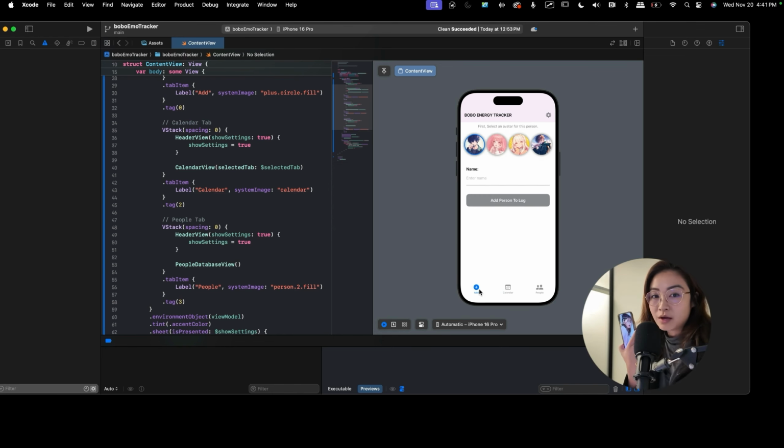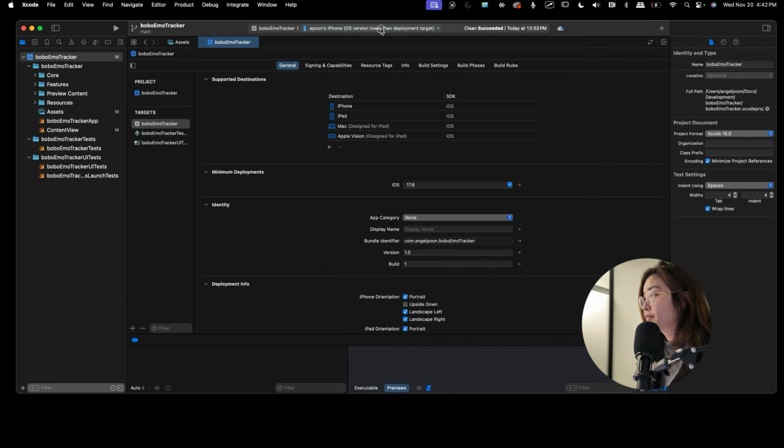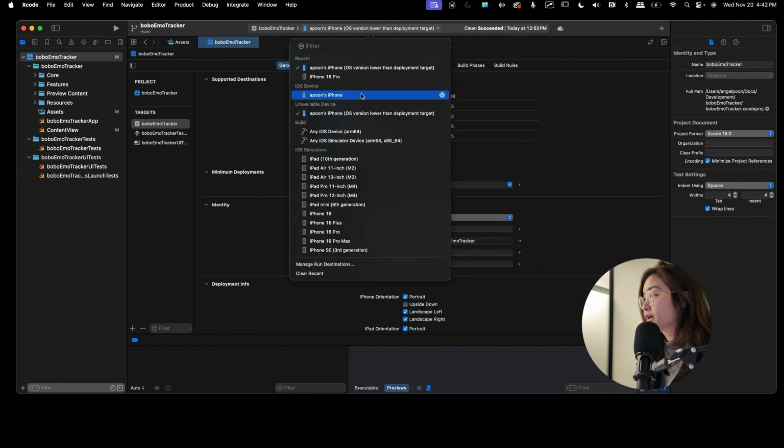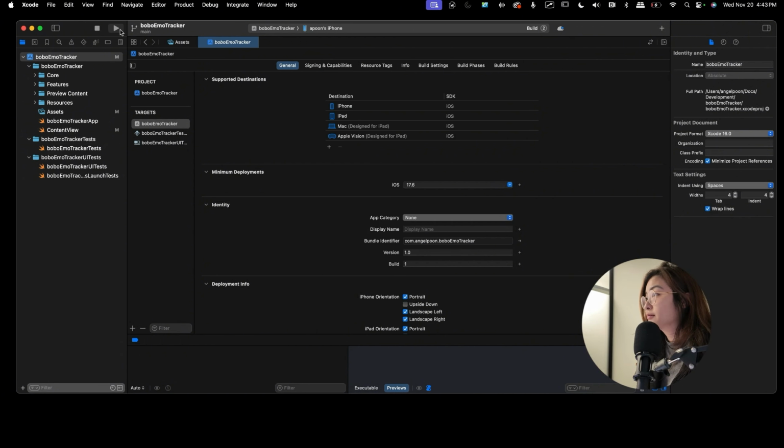If you want to run it on your own phone, what you need to do is actually connect your phone to Xcode. So I'm going to deploy it over to my iPhone, play it. And now it's going to build to my iPhone. You can also use the simulator to show your app, but I like to download it so I can actually use it on my phone and test it out in real life.